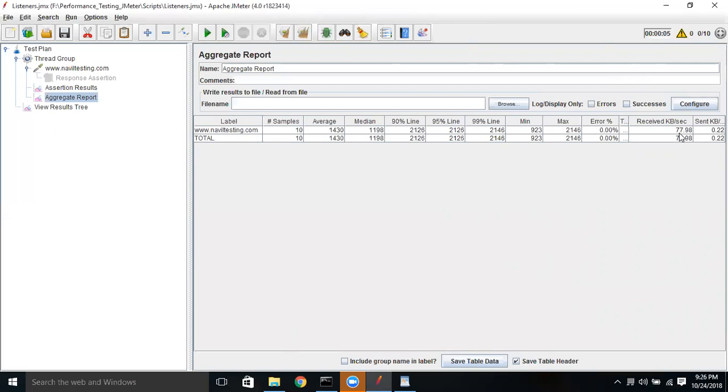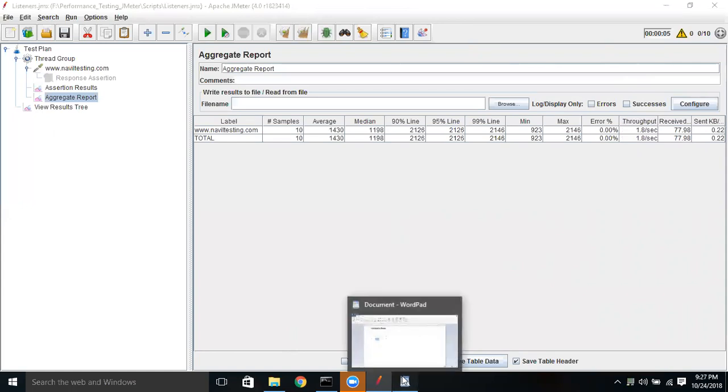And at the same time, you also have send, which is as part of your request. So now let's come back to what the 90% line, 95%, 99% are. These are not percentages, but basically percentiles.